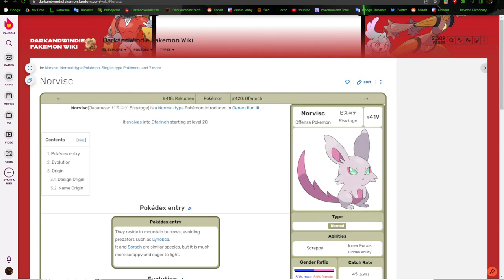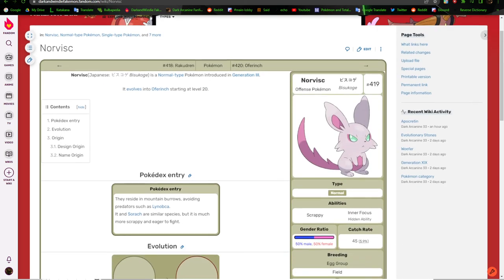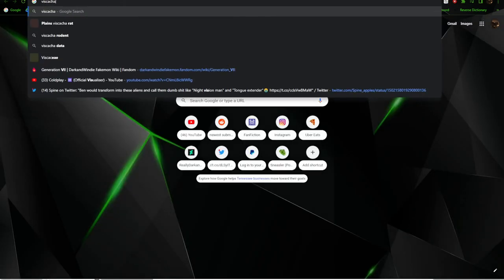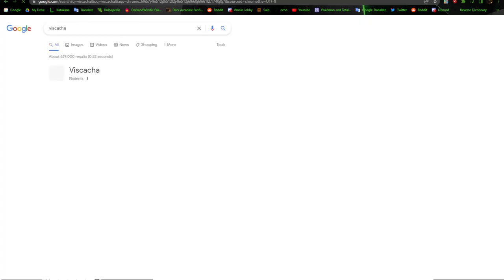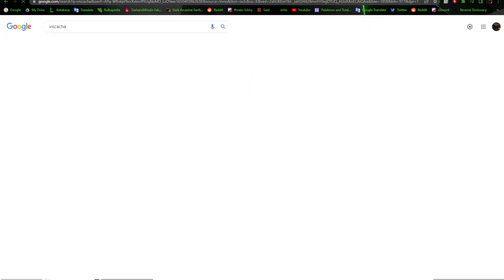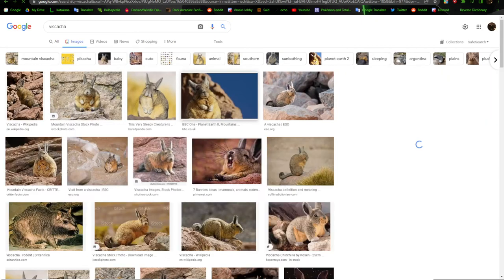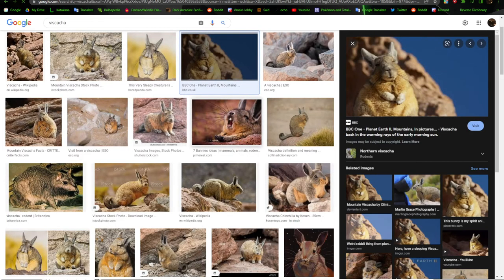All right, next up we have Norvisk. Now Norvisk and we have Sorak, which is going to be the counterpart to this one. Those two are the regional rodents. They're based off of the Vizcacha, the Northern Vizcacha and Southern Vizcacha in particular. Let me go ahead and educate y'all real quick. As y'all can see, they're pretty much just dirt-colored and derpy looking rabbits.